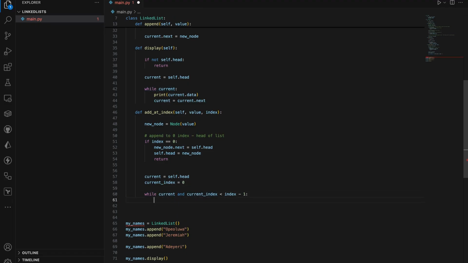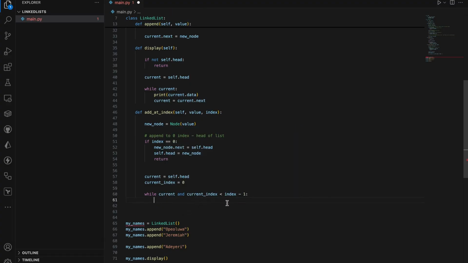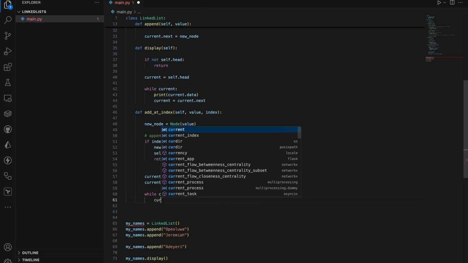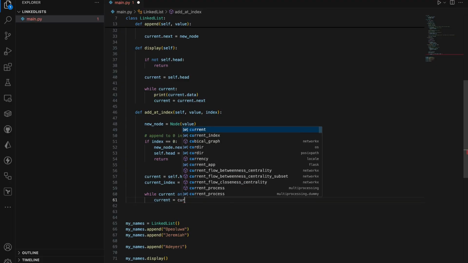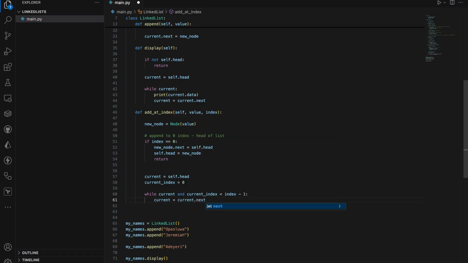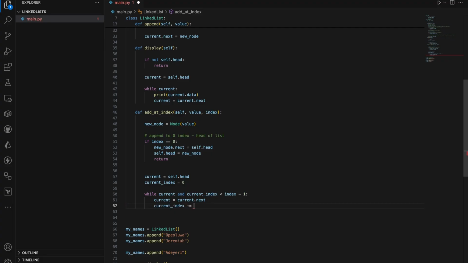Now, every time we traverse, we want to say current equals current.next, right? But then we also want to increment the current index by 1. So current index plus equals 1, right? Now at the end of this loop, we would be at the end. It's not the end actually.